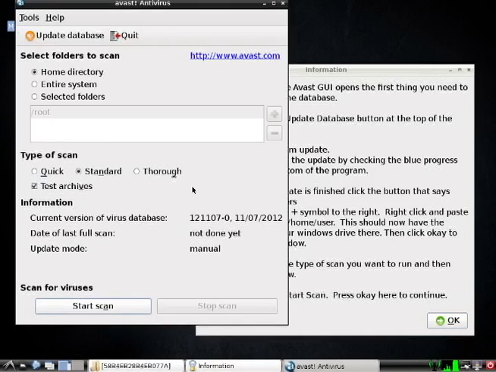And now that the user interface is up, you'll need to go ahead and update your virus database. The current version that's installed on this CD is November 7th of 2012, so it's still got a relatively new virus database, but if you do have internet access, it's definitely worth going ahead and updating your database.